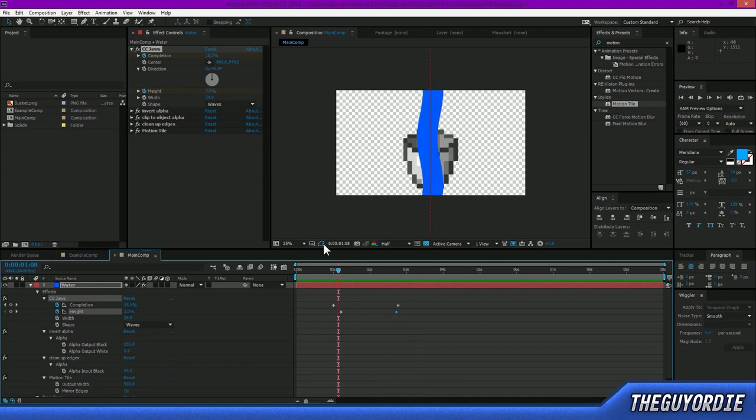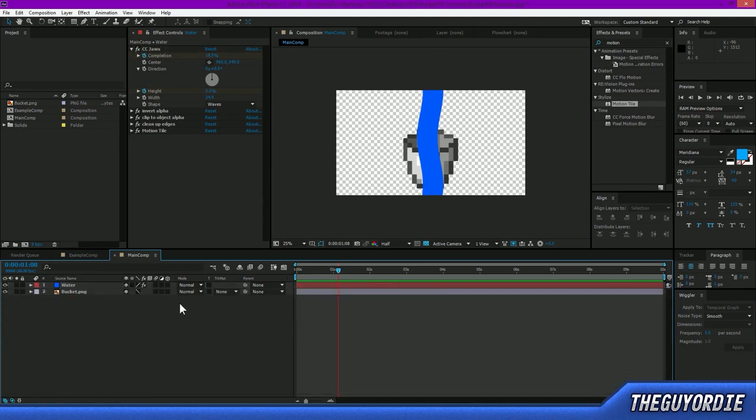So, looks really cool, but now it's time to make it look like it's actually going into the bucket. So let me close all the keyframes on the water layer. Go ahead and save. Very important, save. Never forget to save. Always make it a habit to save.